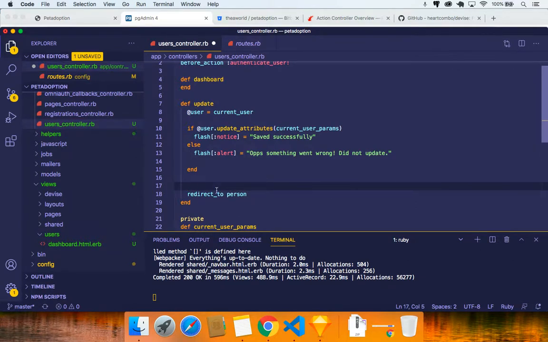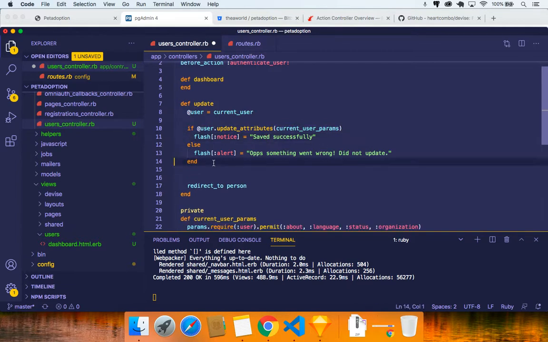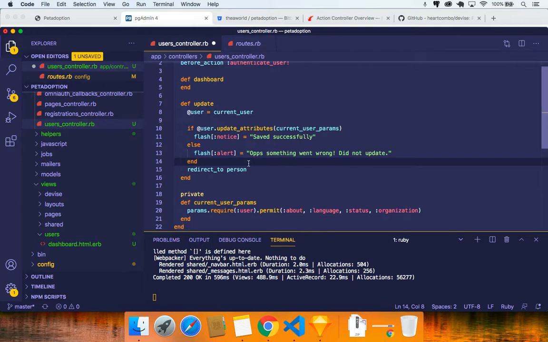And in regards to the parameters, if they are updated, show this. If they don't, oops, something went wrong. And then regardless of what happens, we want to redirect to dashboard, because we have a view, remember, dashboard_path. Whenever you create a controller with an action, it's going to create a view. And if you have a view and you have a controller, it means you have a path. It's called the dashboard path. If you stop the server and type in rake routes, you're going to find dashboard path there.